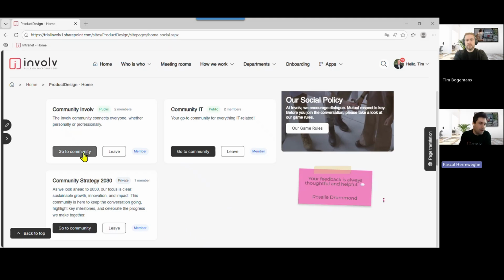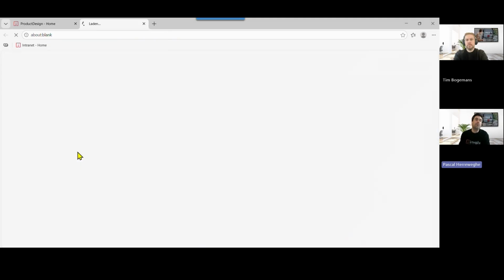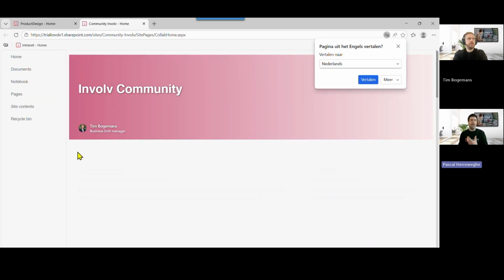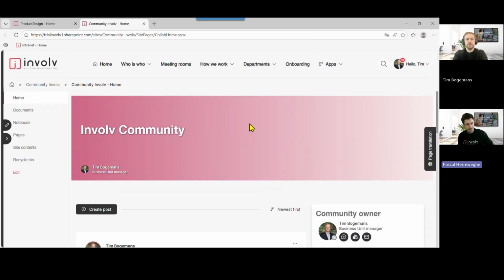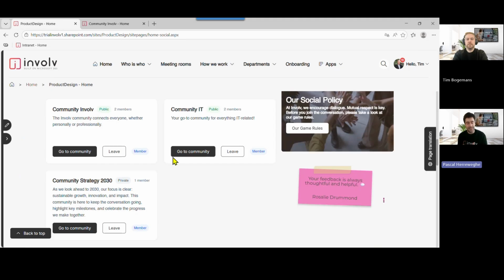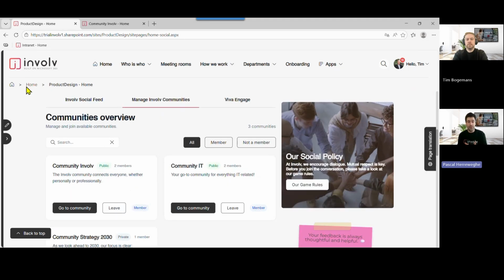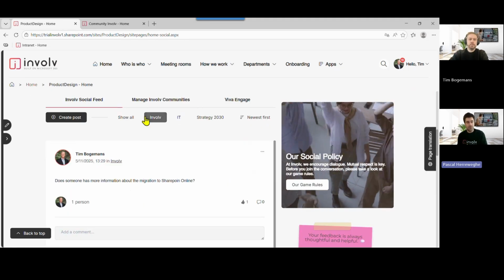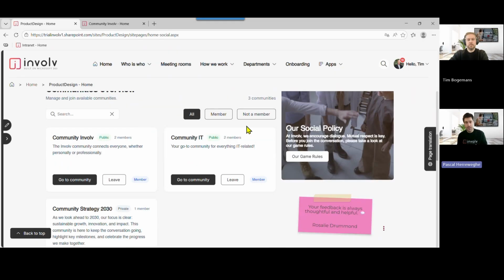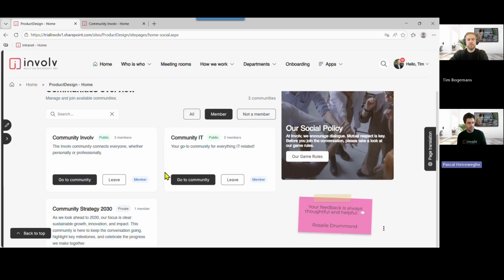By clicking on the button Go to Community, I will be able to visit the specific community that has been created, and that is actually also a SharePoint site that I can create as I want it to be created. Of course, this is all access-based, so this user, Tim, has access to 3 communities, as you can see, and you can also see in my overview that I'm a member of all 3 communities.